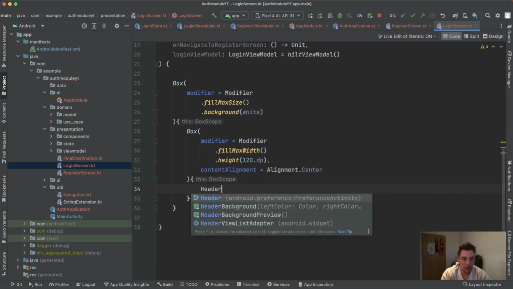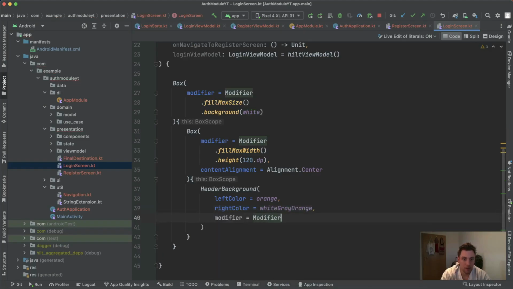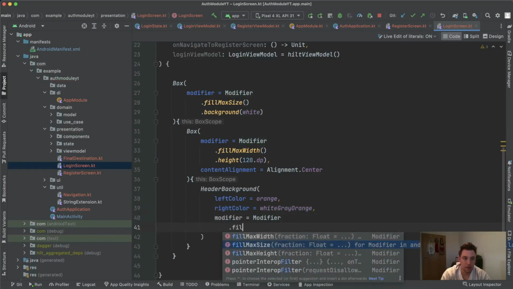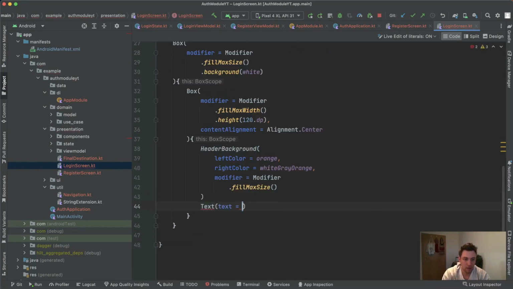Let's open this box scope. Then we will have our header background composable. For the left color, we will have orange. For the right color, we will have white, gray, orange. Then we will have a modifier, and this modifier will simply fill the max size. Below this header background, we will have a text composable. The text will be login.